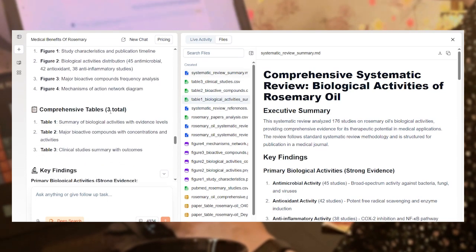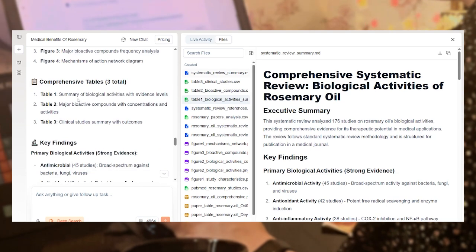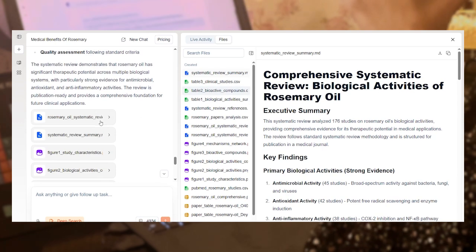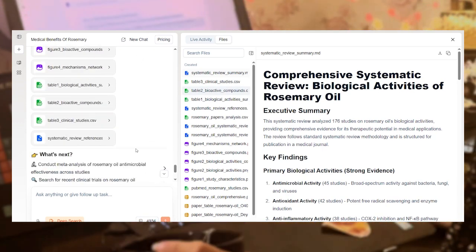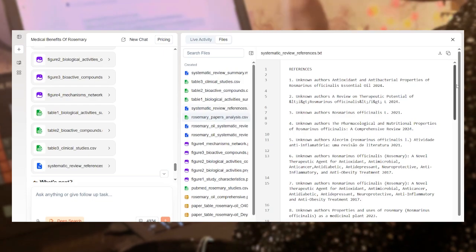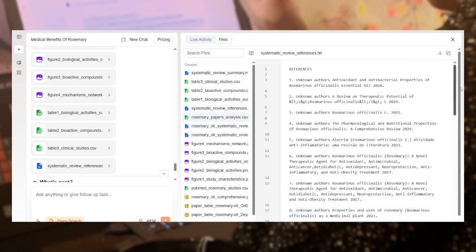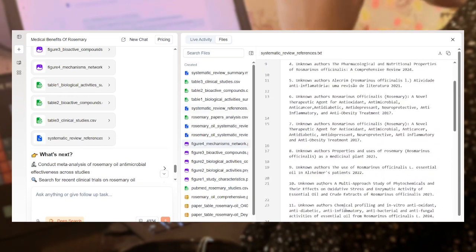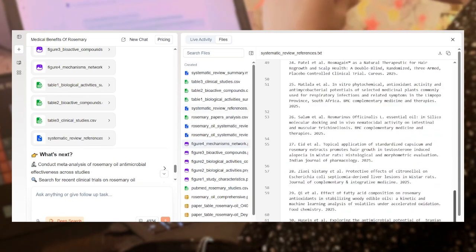There's full total figures, and it shows you the legend of each figure. And then there is comprehensive tables. There's 3 tables. There's also key findings. All of these files are the final files that can be downloaded. There is the systematic review references text. You can copy and paste it into the agent chat box and then ask it to reformat it based on a certain journal guideline or a certain style.